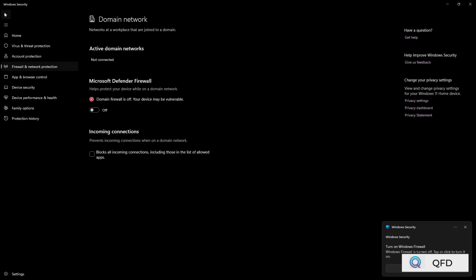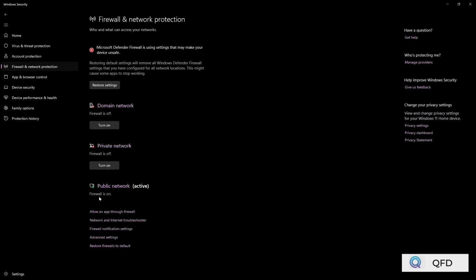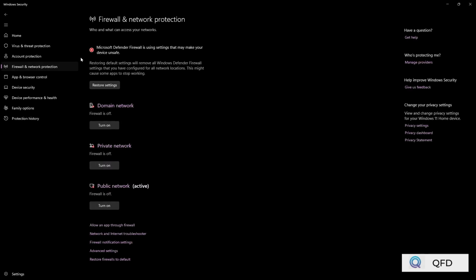If you actually want to allow this app to make changes, just click on yes. Now I'll turn it off for all the domains, that is private network and public network. So now firewall is off in all the 3 networks.